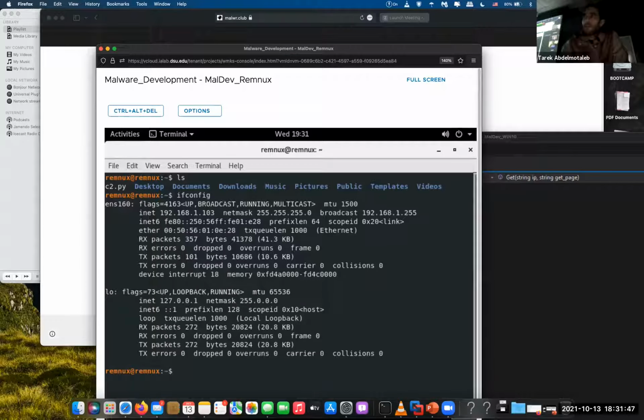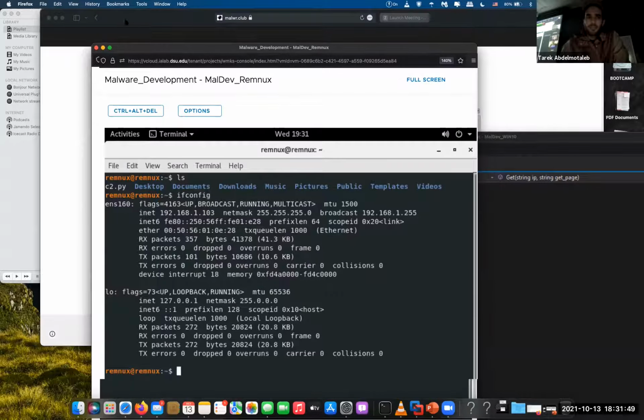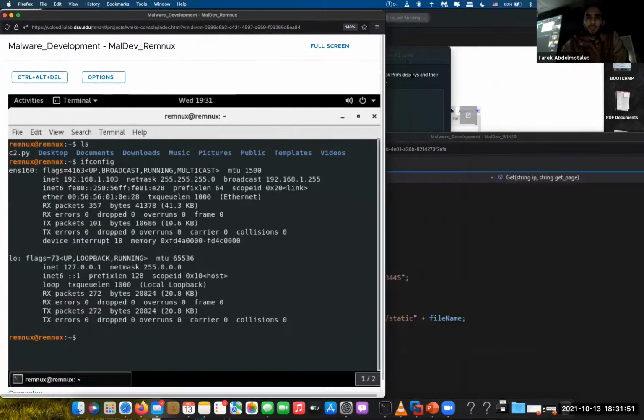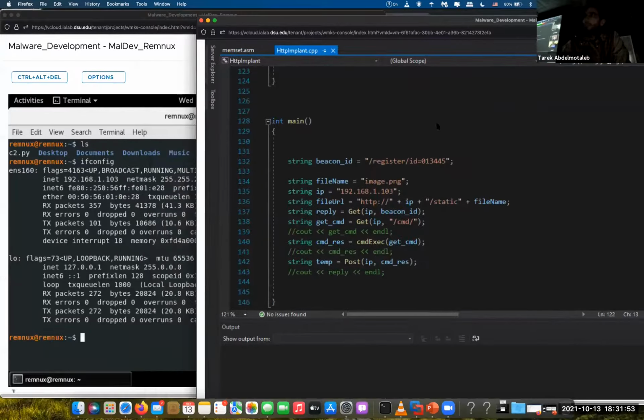Mine is 103. I don't know if your IP address is different from mine or not. Is it the same or different? Mine's the same. Same? Okay.